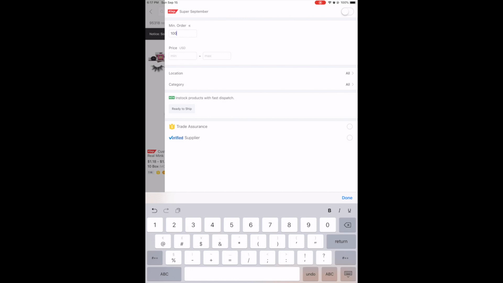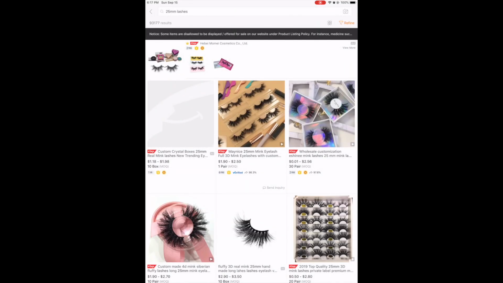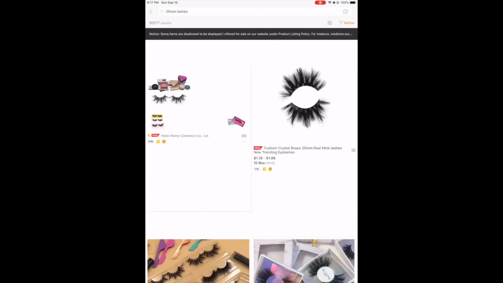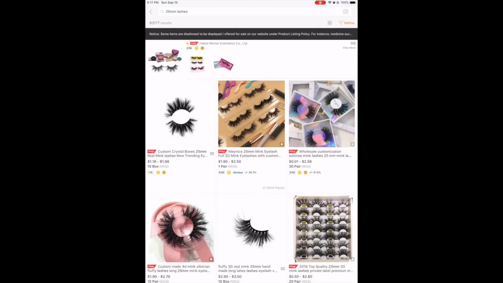You don't want a vendor who says you have to order 500 pairs of lashes as the minimum order quantity, so you want to eliminate those people. In this case, it didn't eliminate too many, but it still brought the number down just a bit.